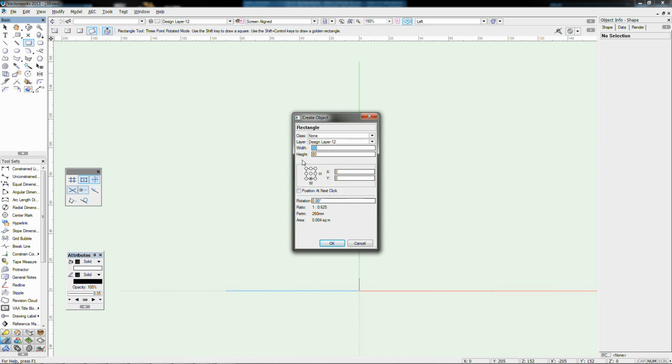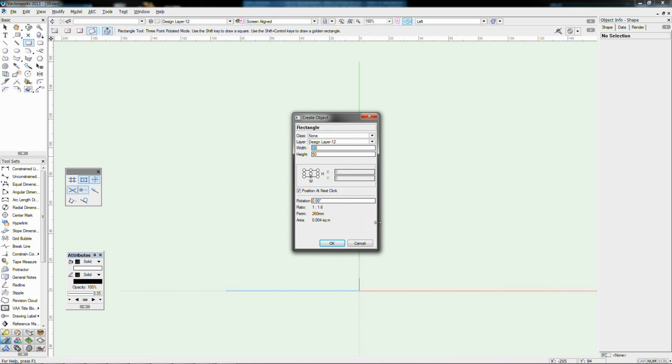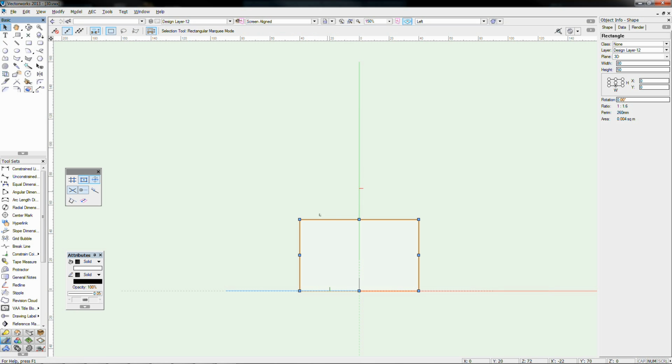I'm going to grab my rectangle tool, and I'm going to choose position at next click. This time my width is actually the length of the object, which is going to be 1, 2, 3, 4, 5, 6, 7, 8, 80 for me, and the height this time is the depth. But you'll see here as I do this example, I'm just going to jump in here. I actually will be using this. There we go. So that's positioned that center on 0, 0.